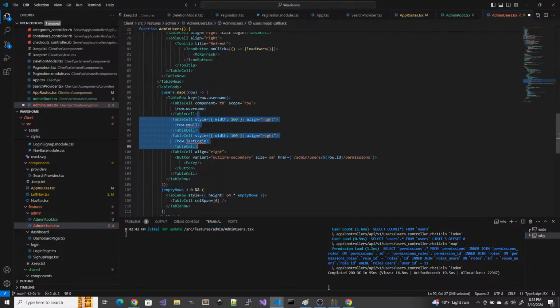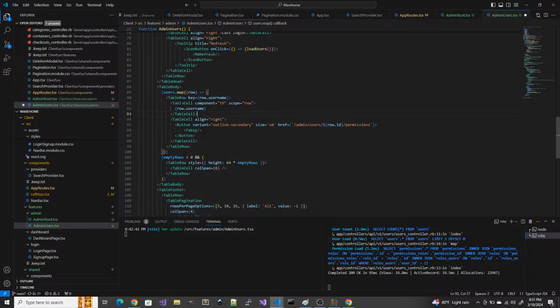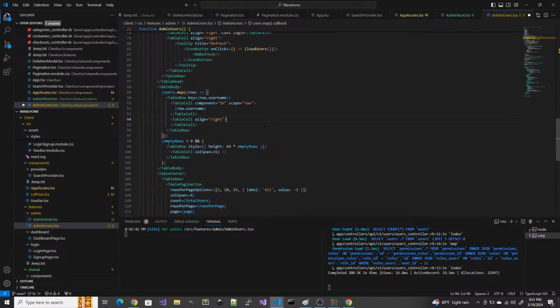Okay, we don't really need row.email or row.lastLogin. We just need a table cell for username, and a table cell for controllers, except there is no permission controller and no other controller just yet. And I might have a change password or delete at some point. Might have a delete button later.